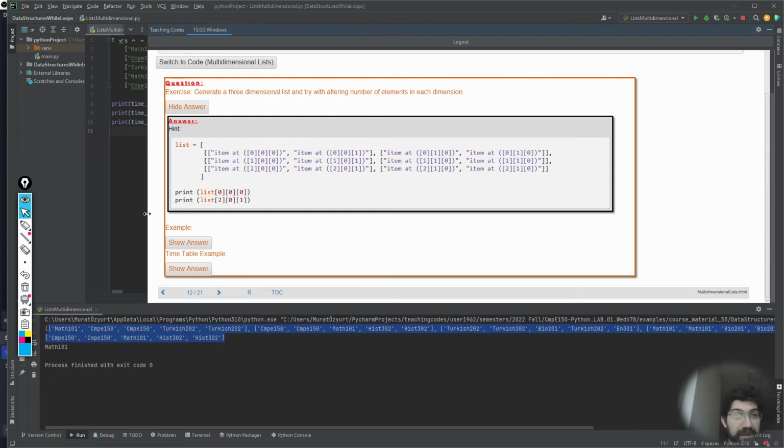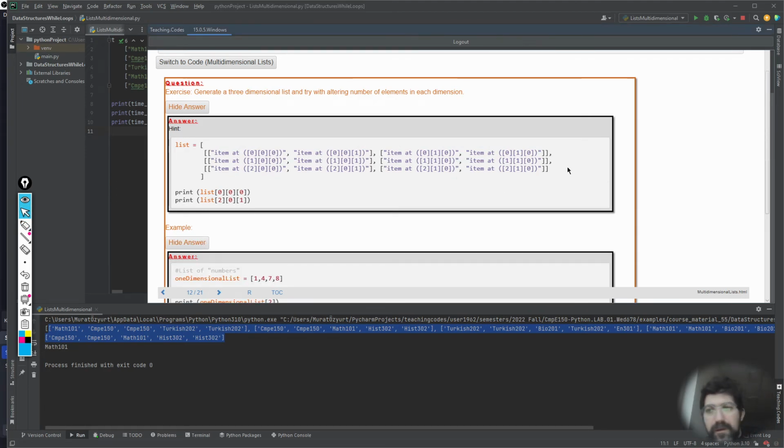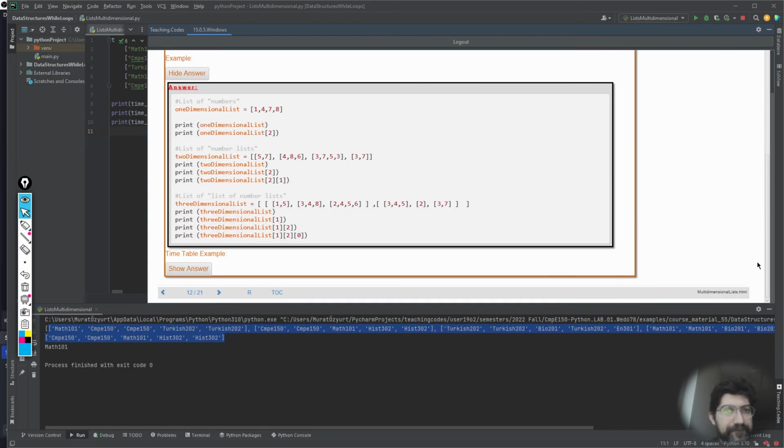So we have this three-dimensional list here. List 0 corresponds to this two-dimensional list at the first line. And from that list, we retrieve another list. And from that one, we have this string, the item at 0, 0, 0, just a string for you. It's going to output the results accordingly. And let's see, these are the other examples.